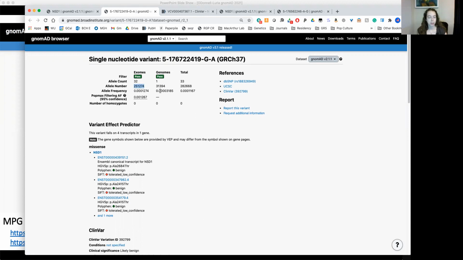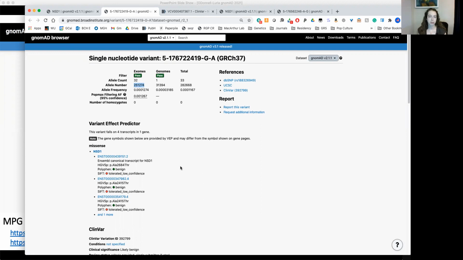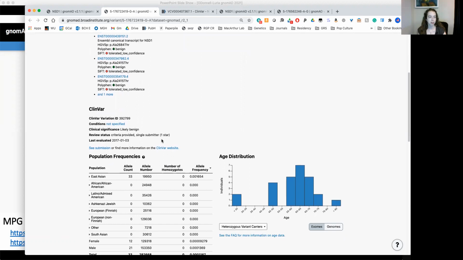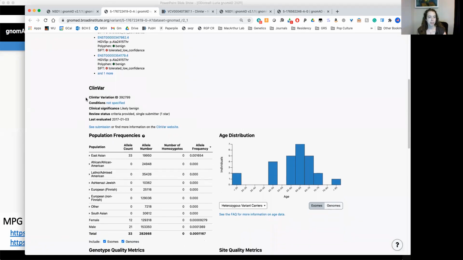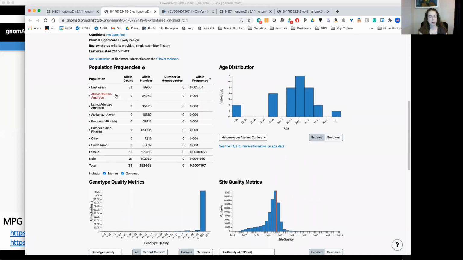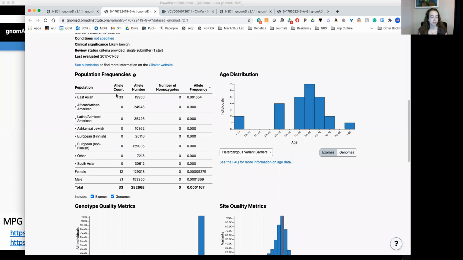It'll tell you the allele frequencies, which you shouldn't compare too closely because the ancestry breakdown is different across the two data sets. We give some basic PolyPhen and SIFT in silico markers there, which are transcript specific. It gives you the information from ClinVar, which was present on the previous page. And then this is really the heart of the variant page. I'm going to zoom in a little here.